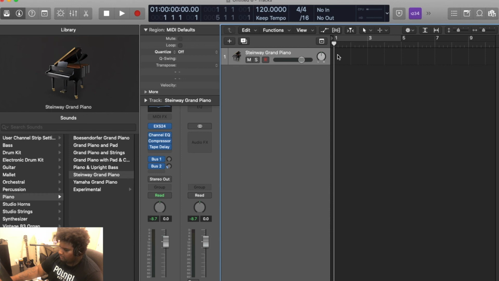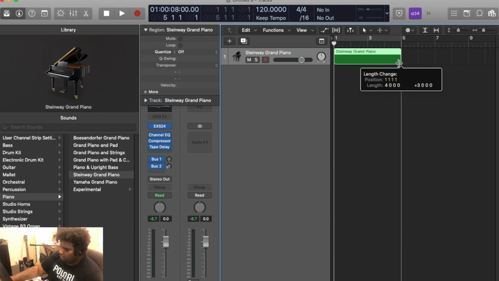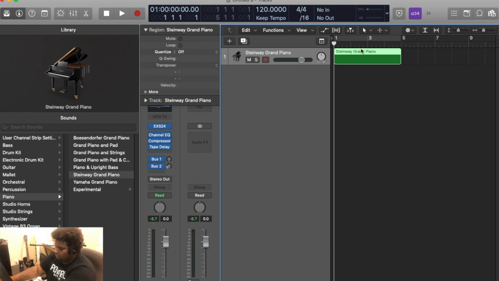So pretty much what we're gonna do here is create an empty region. We'll stretch it out for 4 bars. So this is also very important. These numbers up here mean something. If you're just starting out and you don't understand what time signature or tempo is, that's exactly what this video is for.